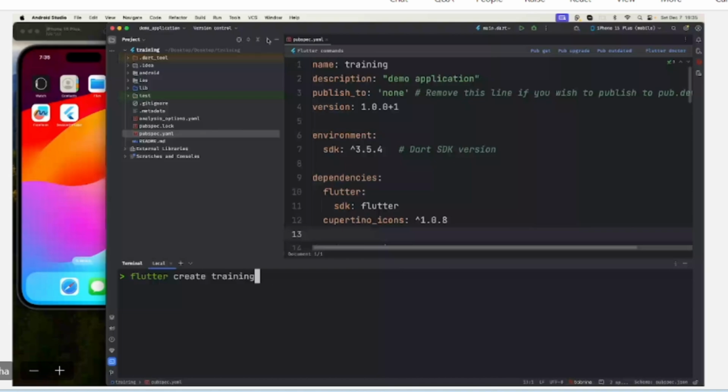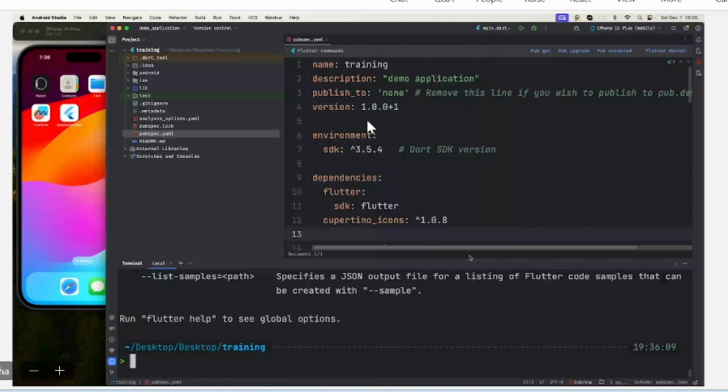We also have a few flags here. I can pass my organization name using a double hyphen, then the name of the flag, and then the value for the flag, organization. Or suppose I can also give the description here. So how do I know these flags? We can just write flutter create double hyphen help. We will get the list of all the flags we can pass to the flutter create command.